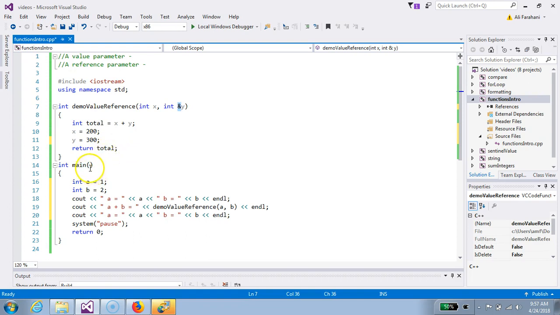Now, going to the main function, declare two variables a and b, initialize them to 1 and 2, then print their values inside the main function. Call the demo value reference function, passing to it a and b as parameters. So x will receive the value of a, and y will receive the value of b. And then after the function call, we're going to take a look at the values of a and b again.